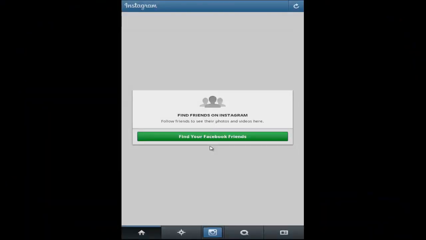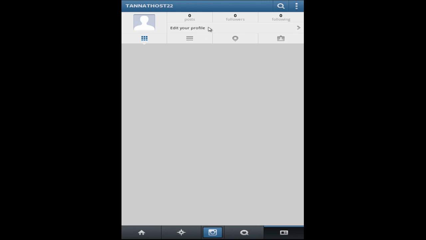Today I'm here to show you how to clear your search history on Instagram. So go ahead and get yourself logged into the Instagram application, and once you've done that, go ahead and click on the button on the lower right hand corner of the screen. It'll be the fifth one counting from the left.